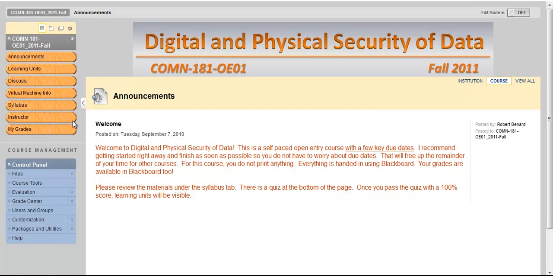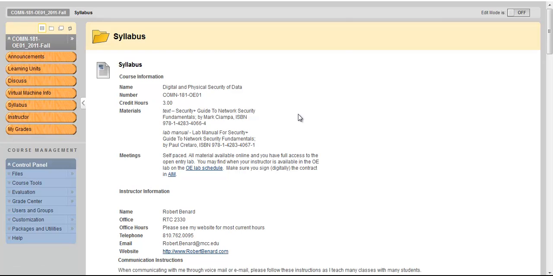To start off with, you can find the syllabus tab, along with everything else for this course in Blackboard. I'm going to click on Syllabus. And then here I have the basic information for the course, including the course materials required. You will need not only a textbook, but the lab manual. Most of your labs will be coming right from this manual.